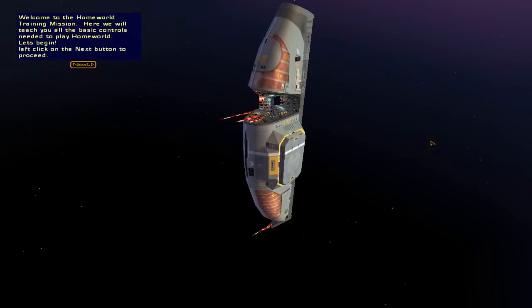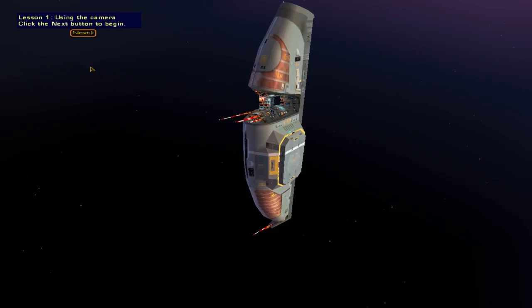Welcome to the Homeworld training mission. Here we will teach you all the basic controls needed to play Homeworld. Let's begin. Left-click on the Next button to proceed. The mothership. Lesson 1. Using the camera. Click the Next button to begin.